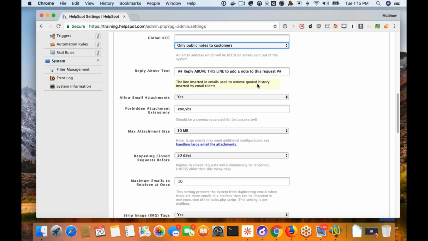The next option that we have down here is the reply above text. And this is something that people ask quite often about. If you notice when HelpSpot sends out emails, it's going to always have this text that says reply above this line to add a note to this request.